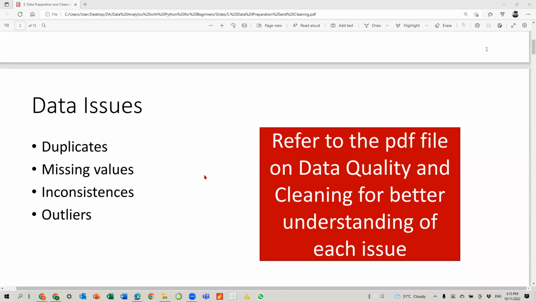In general, there are 4 types of data issues: the duplicates, missing values, inconsistencies, as well as outliers. If you want to know more about each data issue, please refer to the PDF file on data quality and cleaning. In there, you will be able to understand each issue better, how it comes about, and what are the ways to address them. For this course, we are going to use Python to find these data issues as well as to rectify them.